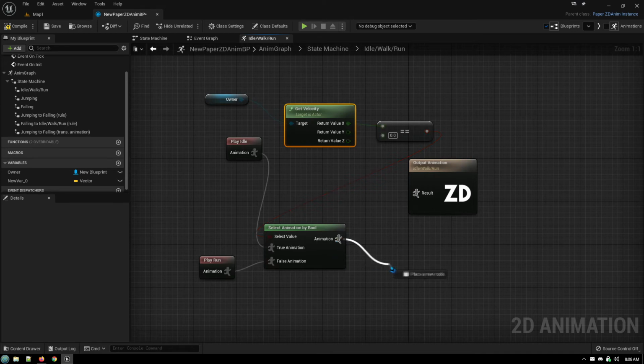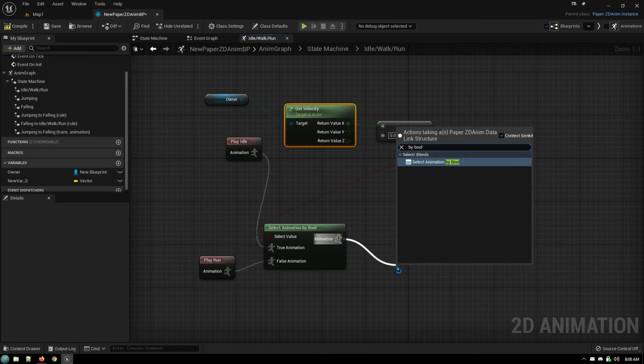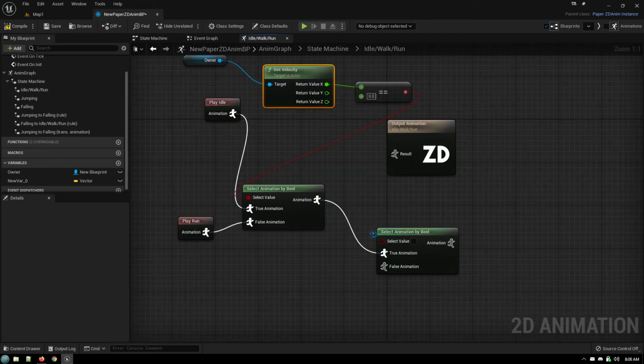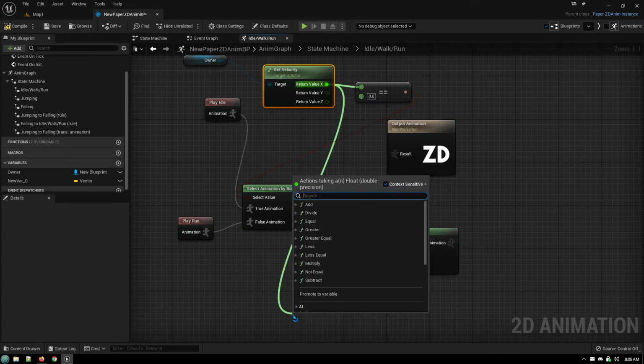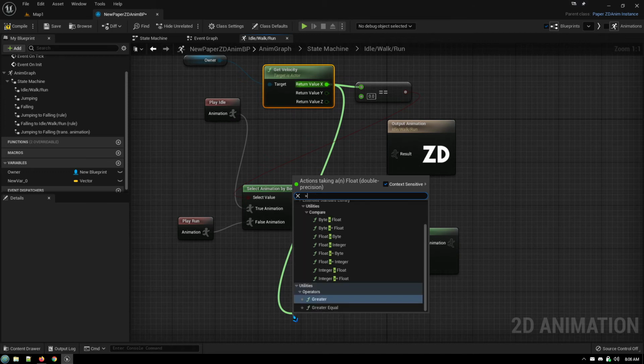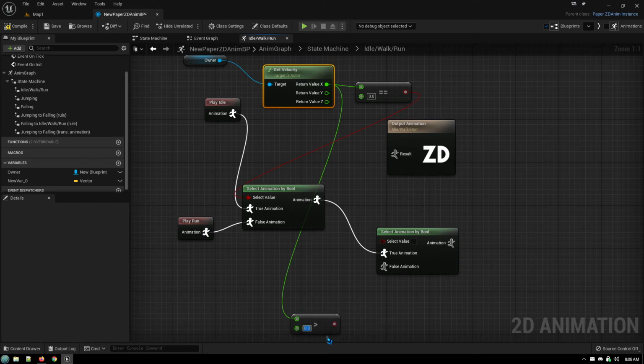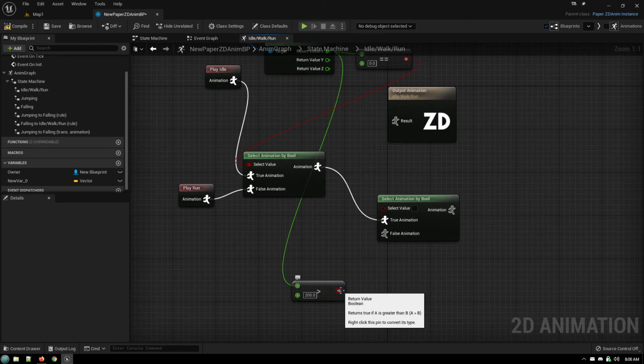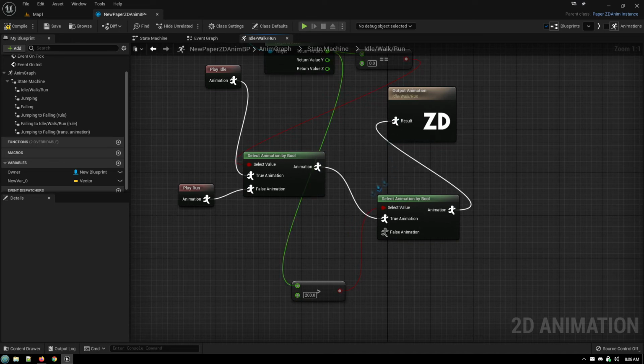But what we can do is, out from here, do another biboolean. So if it's 0, we're idle. If it's not 0, it's assuming we're running. But then we could do another test here on our velocity of, say, greater than 200. Let's say that 200 is our normal walking speed. And so if it's higher than 200, we're not walking, we're running. And then we plug this result into here.